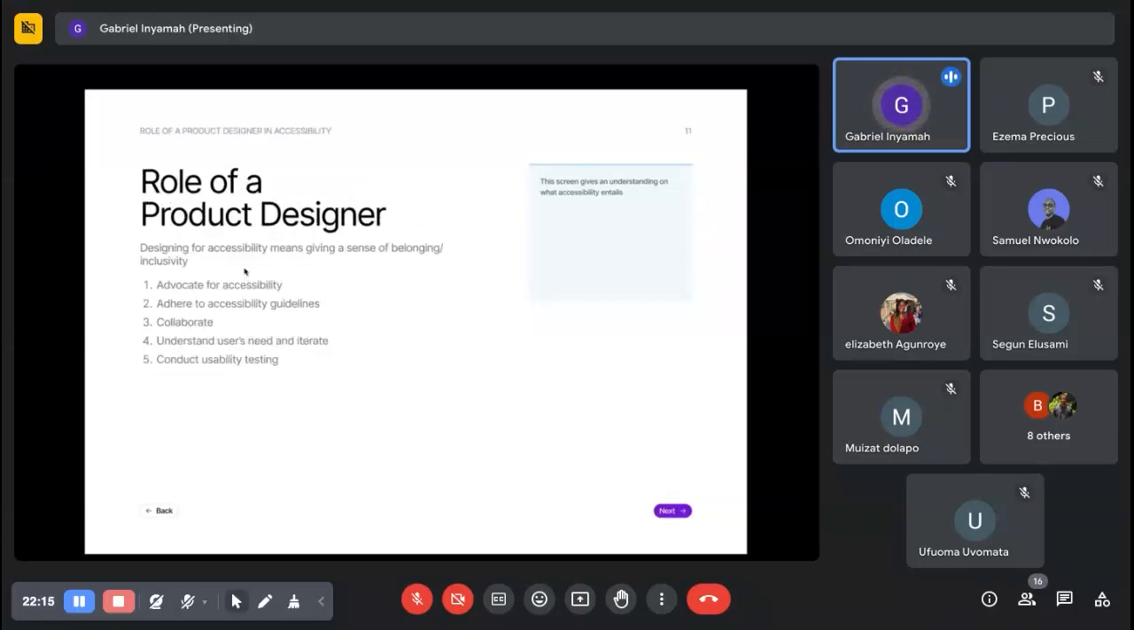So the role of a product designer, right? One, you need to advocate for accessibility, right?